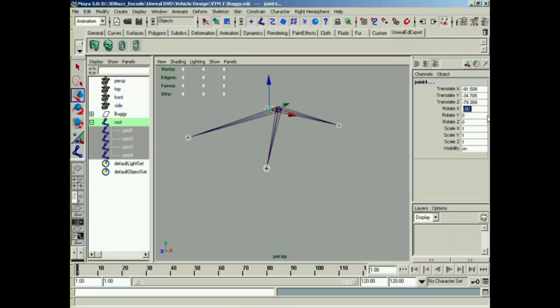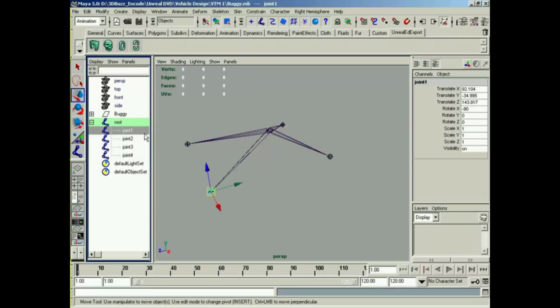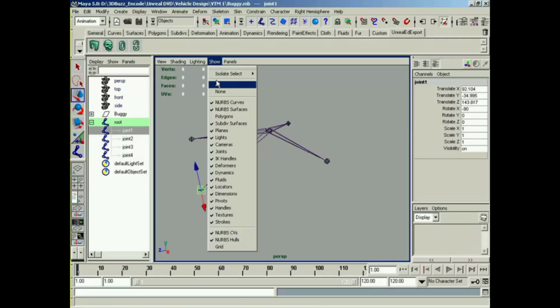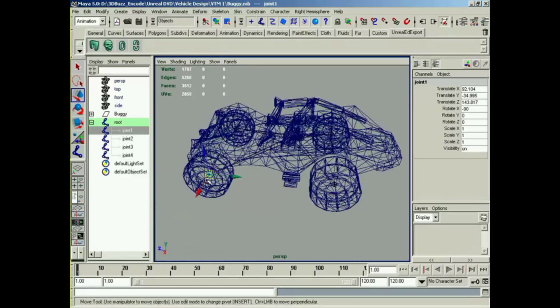Simple as that. So now an important thing to do is rename these joints. Now, if we turn back our polygons, so show polygons, this is the front left wheel, or left front tire. So what we want to do is, now these names can be anything you want, but they need to correspond to the names you use inside of your script.